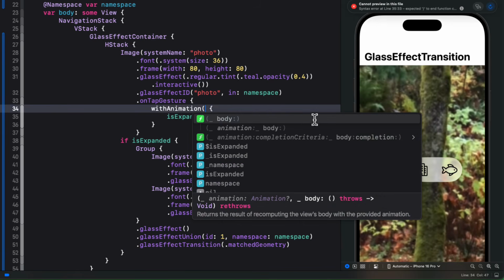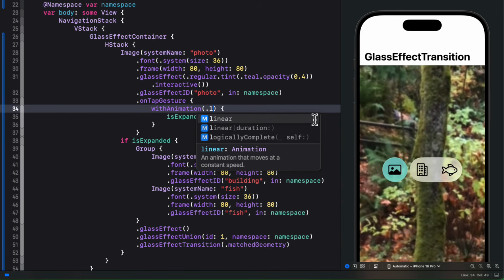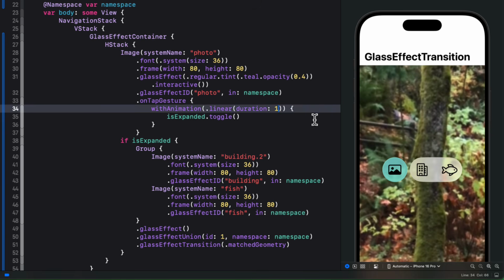Now I can slow this animation down by applying a linear animation with a time. Now when I tap, you can see that activity happening. Let me remove that now.